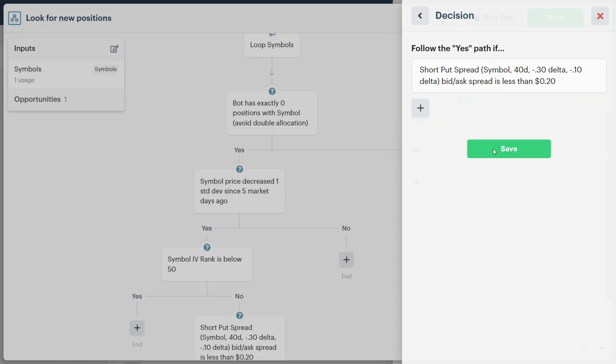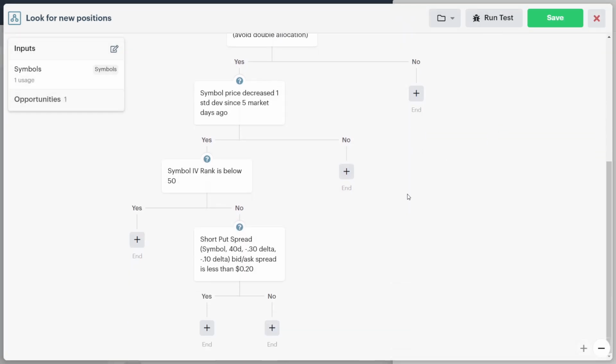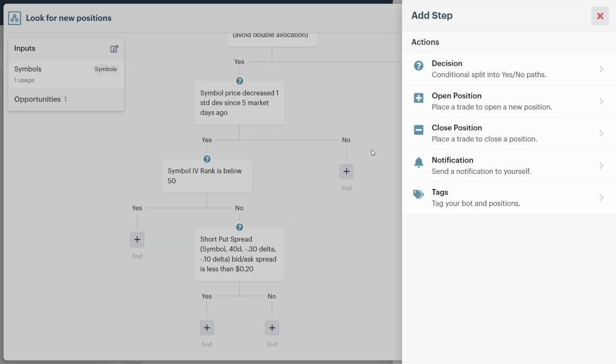If the spread is tight enough, we want to open that position and allocate 5% of the available capital to it.